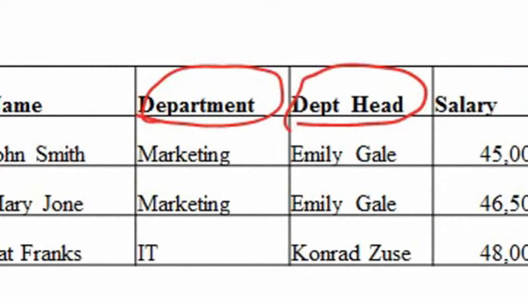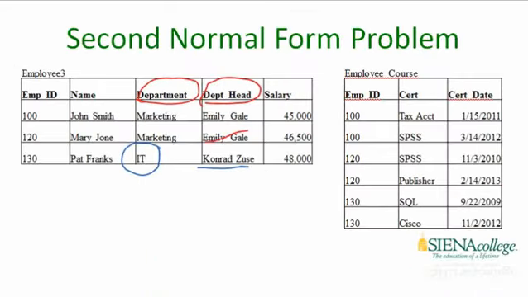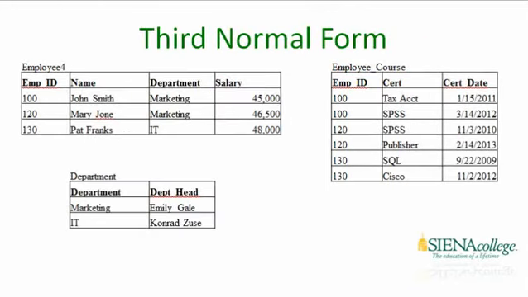Let's say the department head changes from Emily Gale to another individual. Changing it here does not change it elsewhere. Similarly, if we decide we want to change Pat Frank's department, we will also have to change Conrad Zeus's as a department head to the new department head's name. So the resolution is to break out department and department head into its own table. By doing that, we'll be in third normal form.